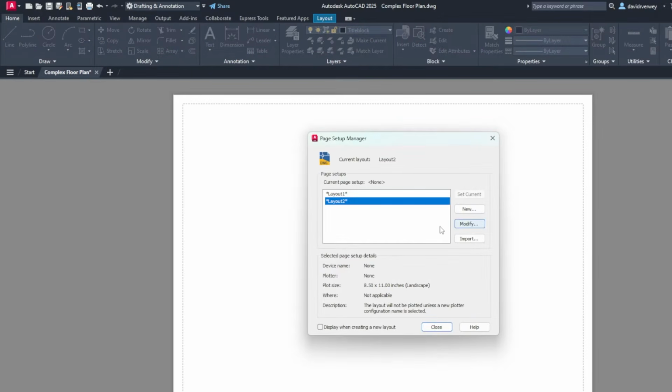So click page setup, and you're going to notice that we have our current page setup. So we have layout 1, we have layout 2, and it's going to give us our plot sizes and everything. You can create a new layout if you want. However, if you do create a new one down here right beside layout 2, it will show up and populate this page. I'm just going to go modify layout 2. So I'm just going to click modify.